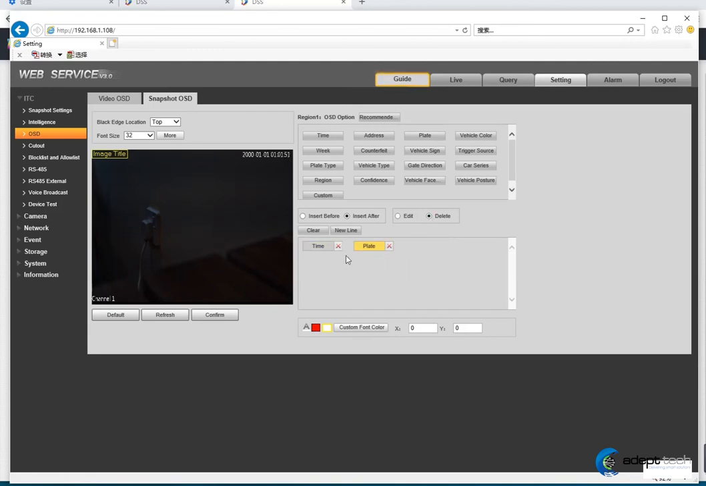So now you have time and plate information. You can also add plate type. You can also add a region. You can also add vehicle type.